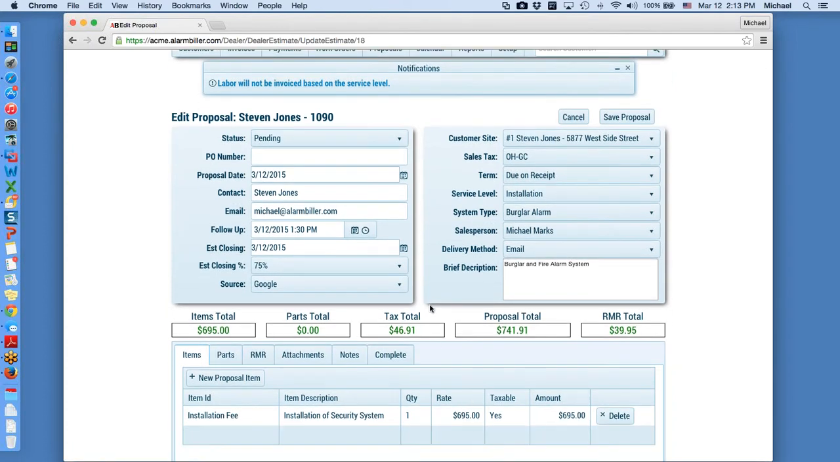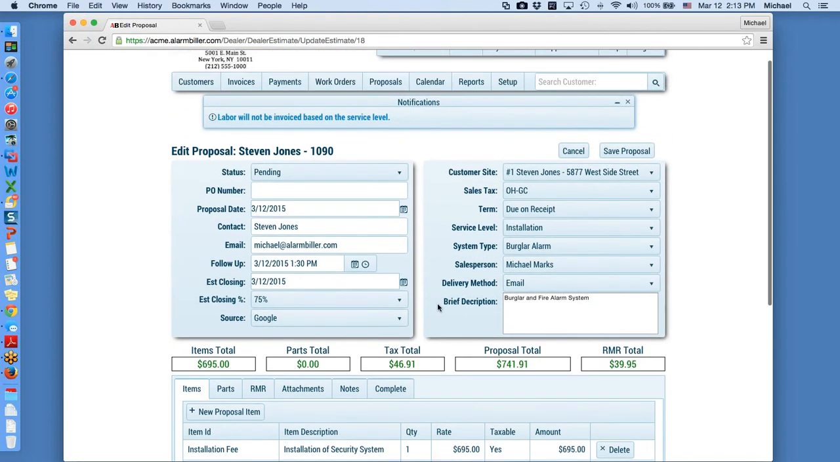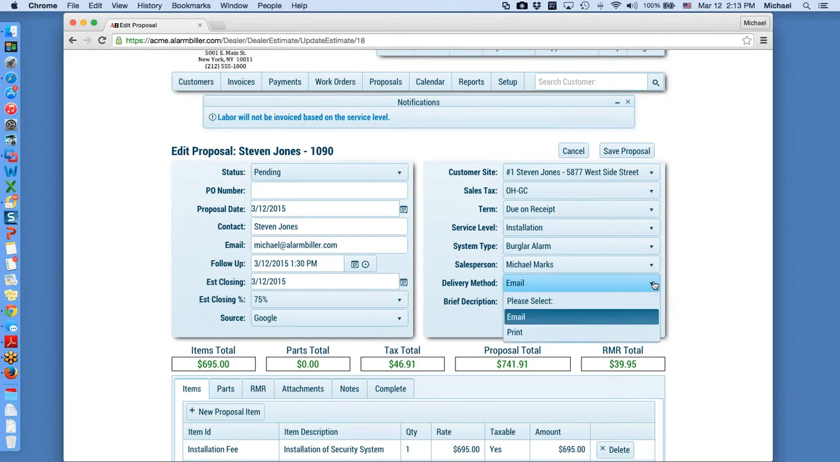Now, if I'm going to charge based upon an hourly rate, I would set up a service level specifically for that. Here I could say, what is my system type? It's a burglar alarm. The salesperson assigned to it. The delivery method, how I want to deliver this. And you only have two choices for a work order. You could either print it and mail it to the customer, or you could email it. And I'm going to choose that. And a brief description of what this system's about.